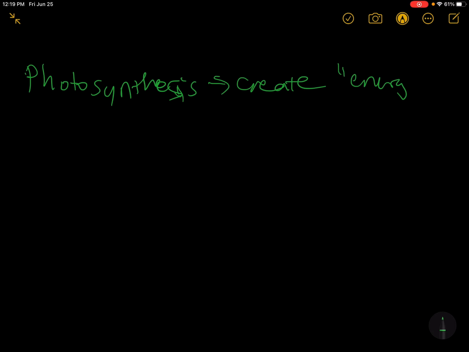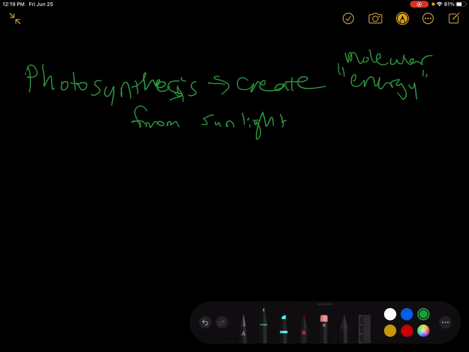So in photosynthesis, we all know that this is how plants and other photosynthesizing organisms create energy, molecular energy, from sunlight. And we'll expand upon that in a minute.